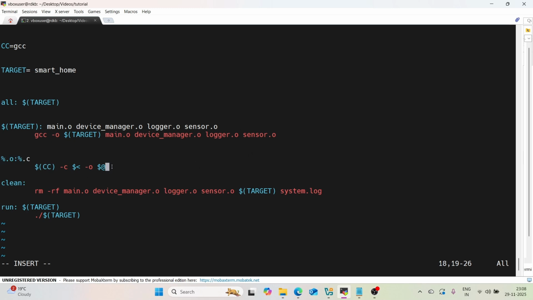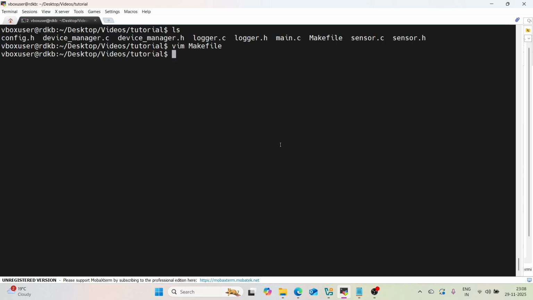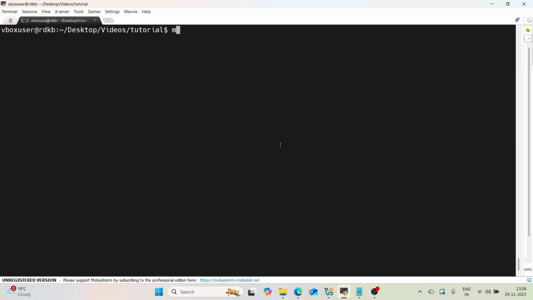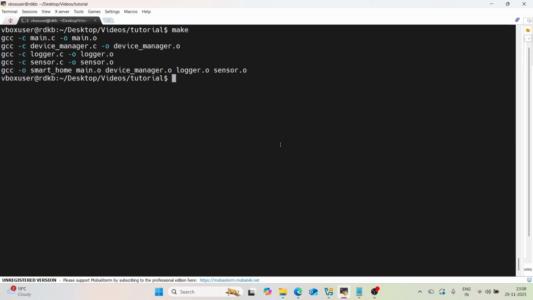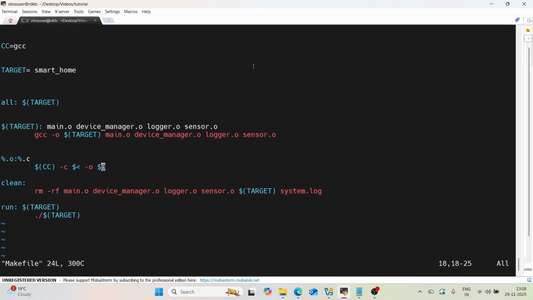Let's see if this works or not. So here dollar at the rate defines the target, and dollar less than defines the prerequisite. Okay, let's save it, and I will run make again. You get all the files, see here. So in spite of writing each and every rule for each .c file, this will help us.